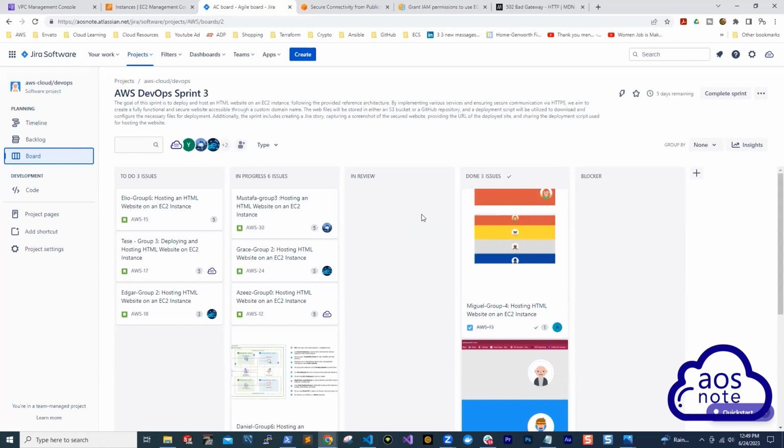When you are ready for your next assignment, let me know. I'll assign it to you and you can come in the Jira board, create your ticket for it and pretty much follow the same steps.